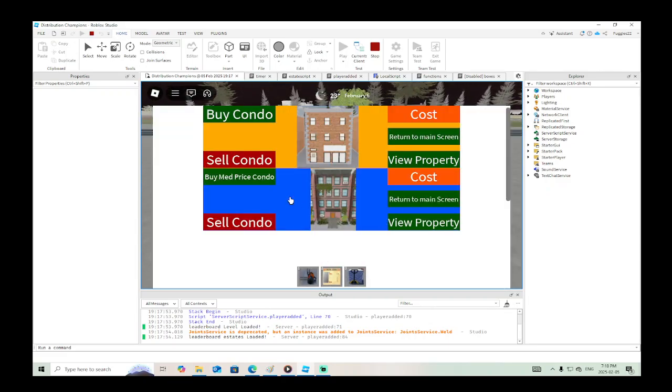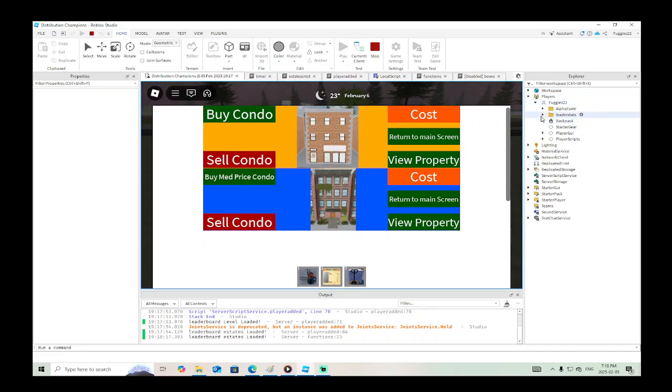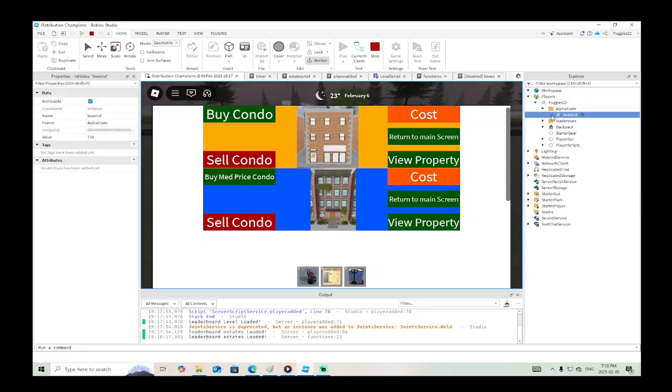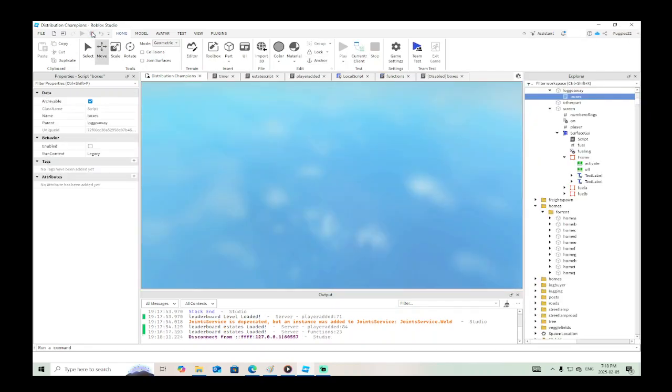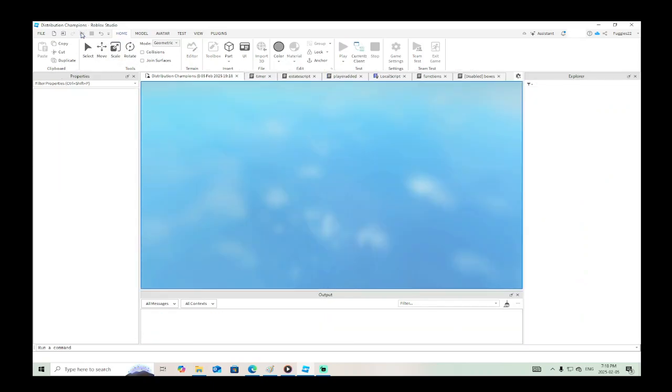All right, so now we got this thing. Then if I do that, oh, look at that. I didn't even get an error that time. So then if we go into players and we go here, yeah, we have that value. And then if I leave the game, it should say leaderboard saved instead of loaded. Okay, then we play the game again.